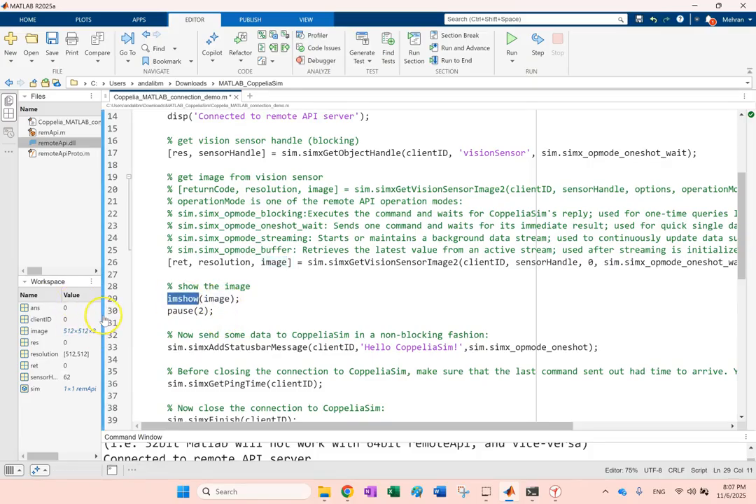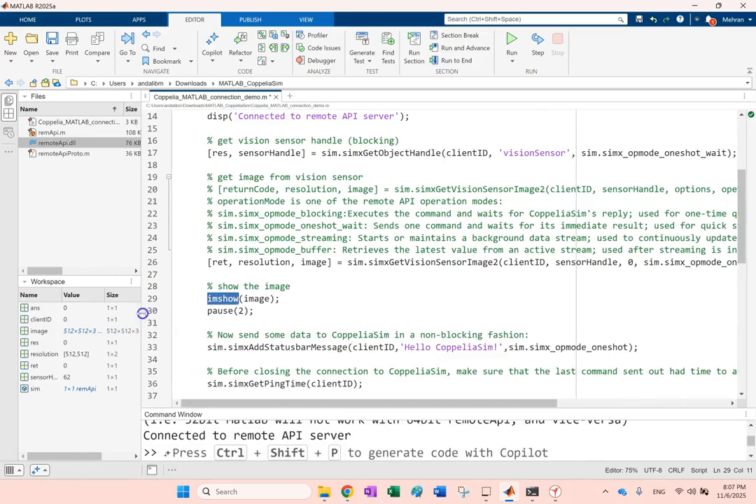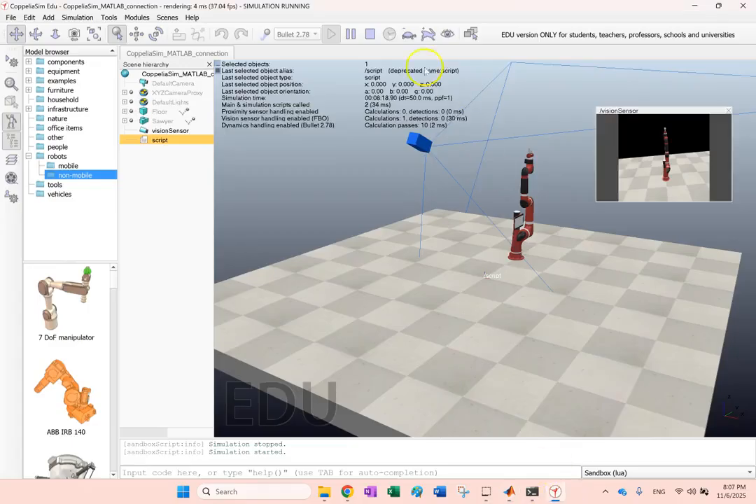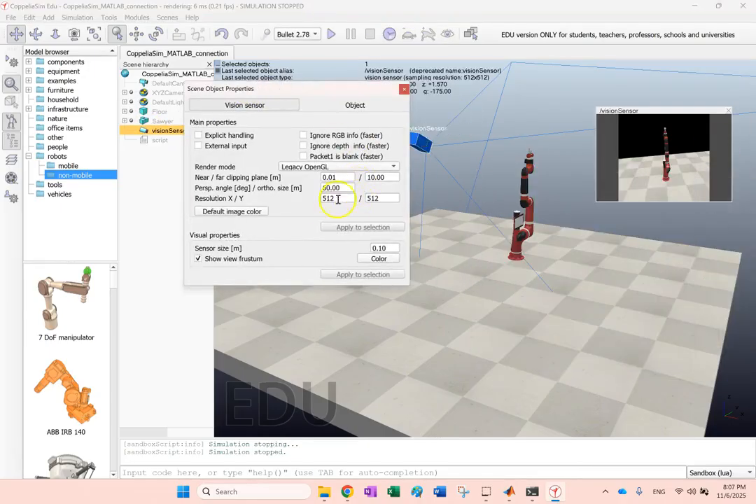And you can see that in this case, look, the ret variable is 0, bigger than negative, which means it was successful, or -1. The resolution of the vision sensor is 512 by 512 and the image. And you can see that it is actually a 512 by 512 vision sensor, okay? So let me show you that here, you see?